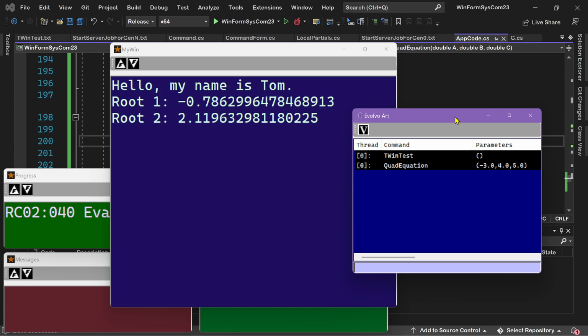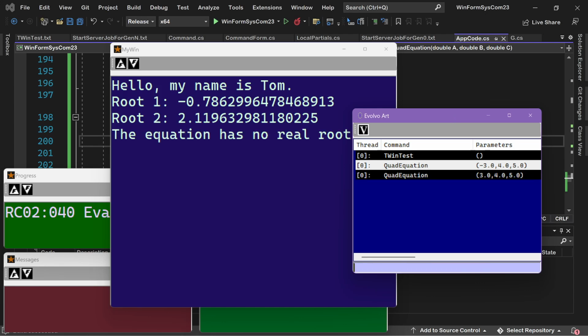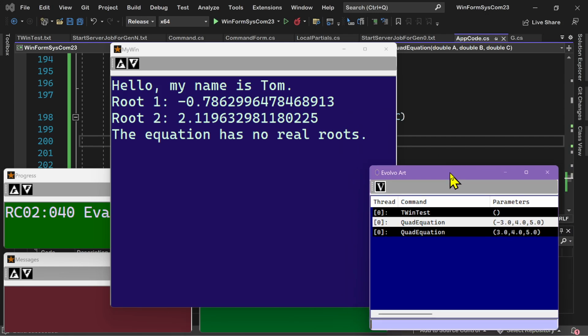That's how easy it is to add a new function, particularly if you can get ChatGPT to write it for you. So let's see. I'll use the up arrow and change this to just a regular 3, so it's 3, 4, and 5. I don't know if that works or not. No, that one says the equation has no real roots.